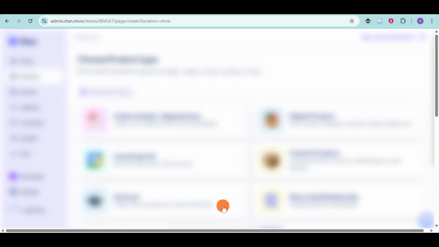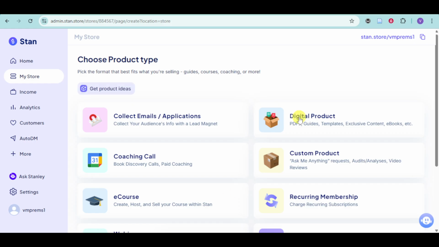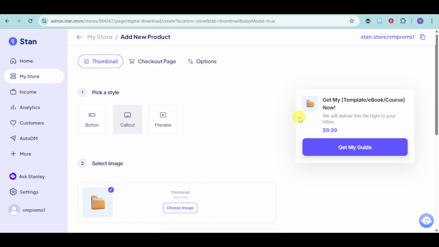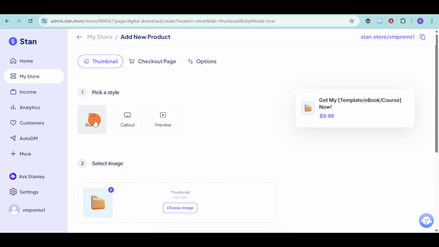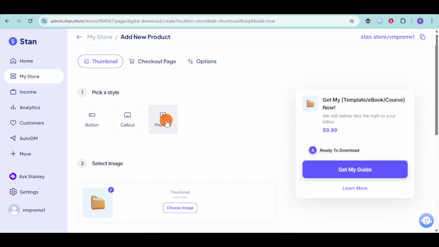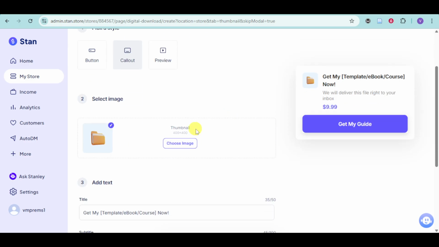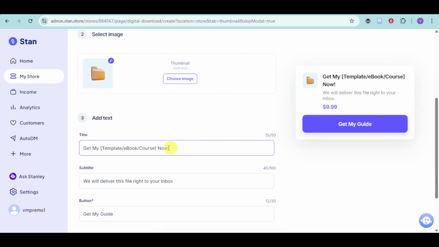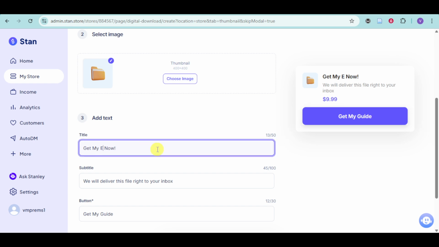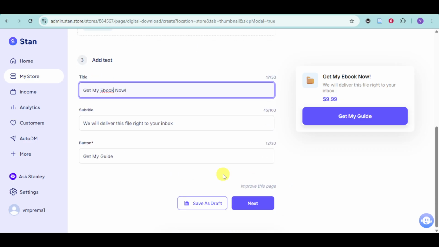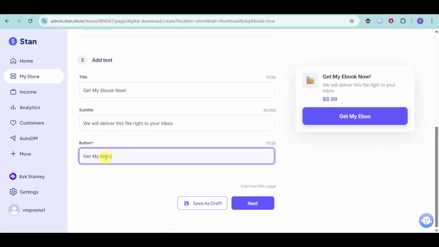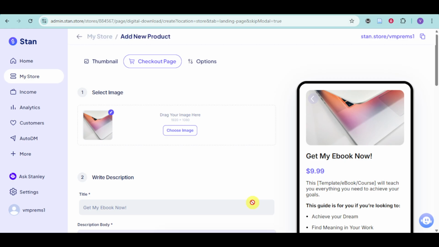Click on this add product, choose right here digital product. Now this will open the digital product editor. You can make it a style for button, callout, or preview. I'll choose right here this callout. Now selecting here the image for that, adding here the text for the title, get my ebook now, for example, let's name it right there. Adding here the subtitle, the button, and after that, head over and click on next.